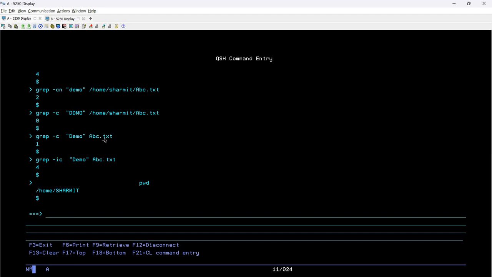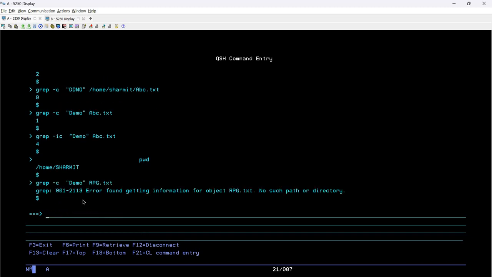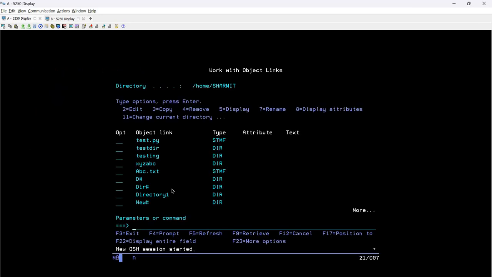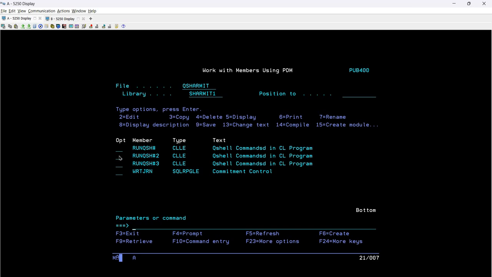Okay, let me show you that also. If I try to use rpg.txt, let's see if it is present or not. It is showing grep error: getting information of object, no such file or directory, which is correct, because this file does not exist in my /home/sharmit directory. Okay, so these are the important things related to -c, and I think now we are comfortable with this. So it's time to run the same thing over a CL program.